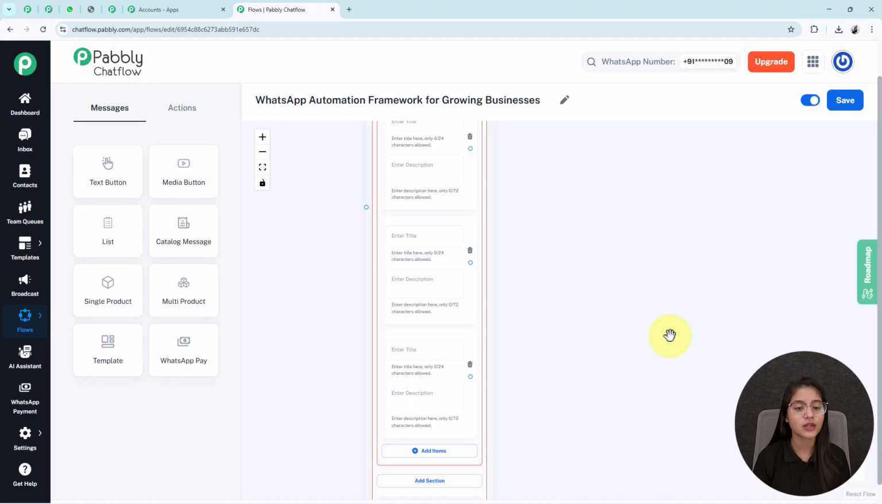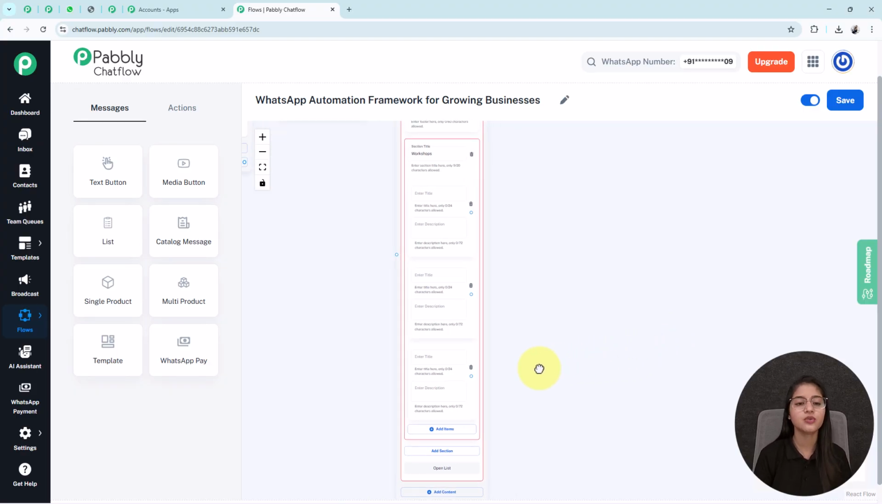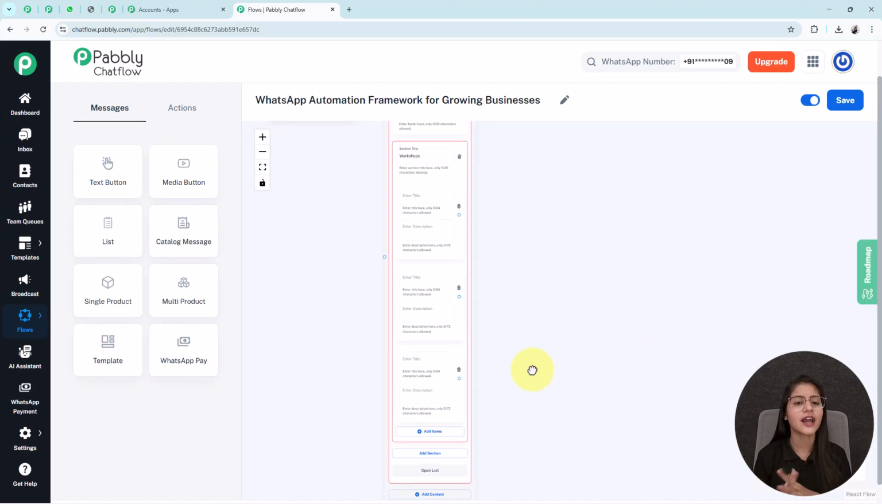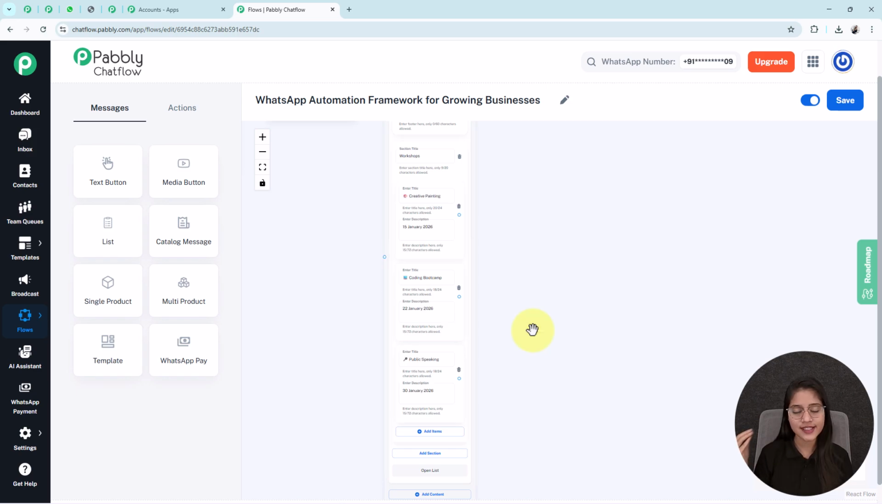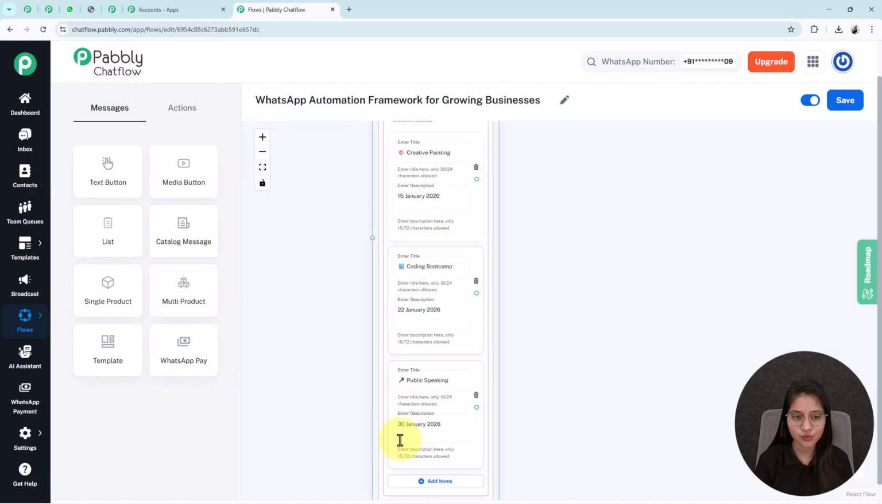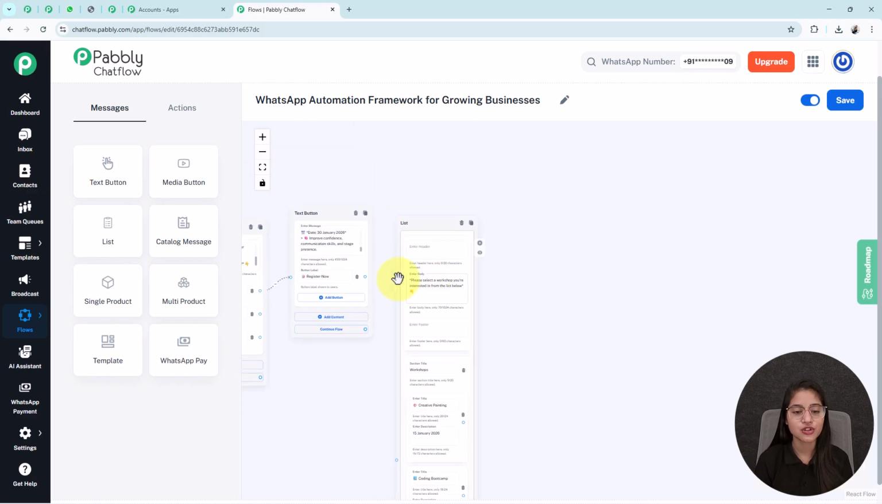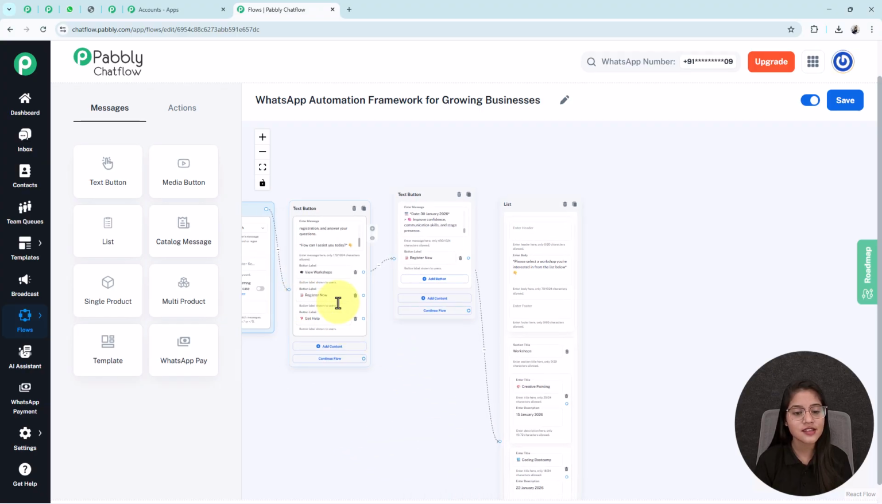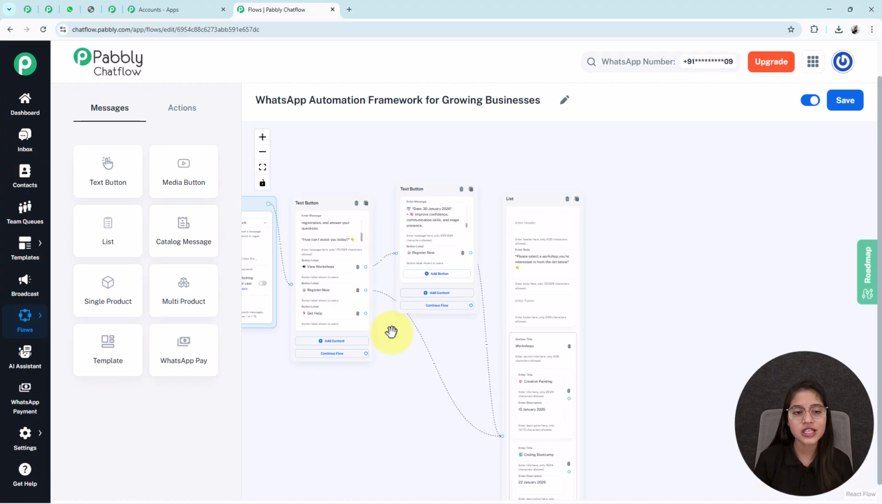Here I am going to add only 4 types of workshops, but you can add more. The process of adding items in your list will be the same. See, I have added all the workshop names in each of these enter title boxes and the date in these enter description boxes. Now I am going to link this circle which is present in front of register now to this message and this circle too, because the registration process will be the same.